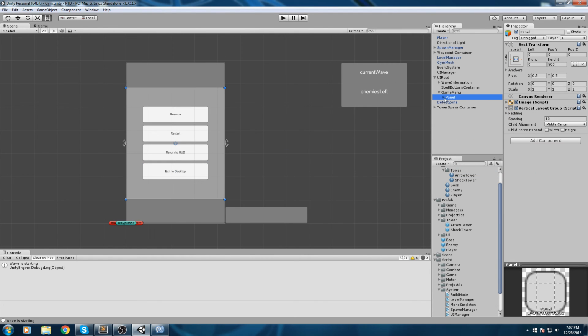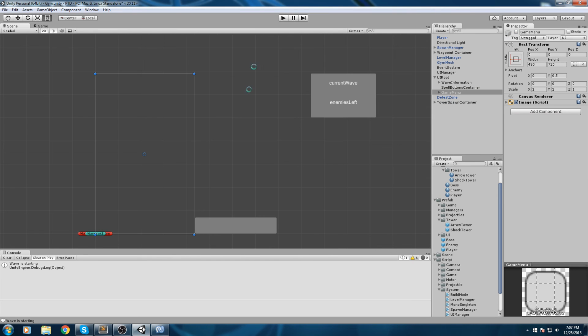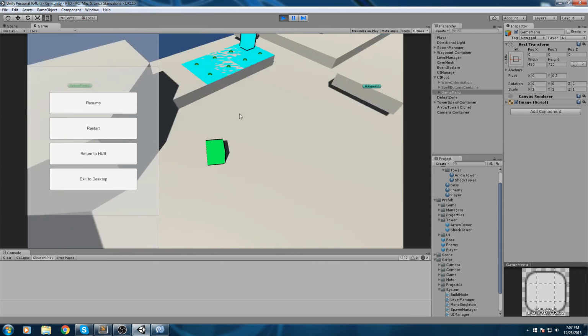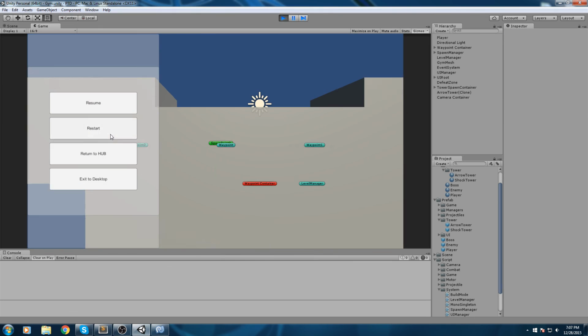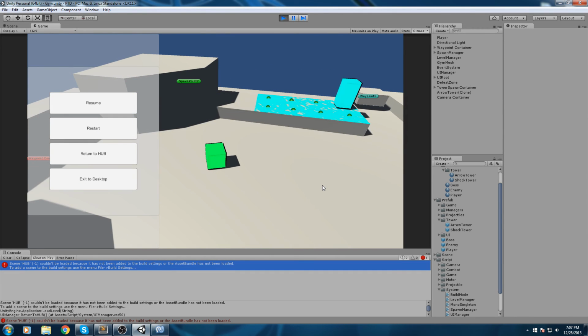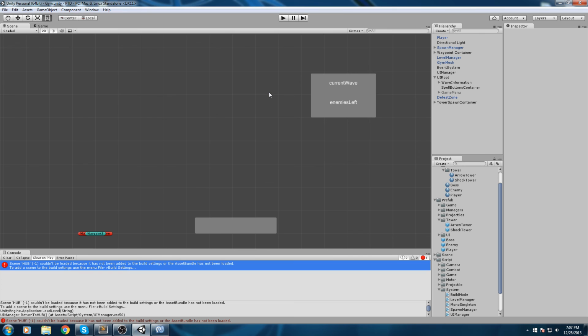Everything should work fine now. We're going to go ahead and toggle off our game menu. And this is the final result we should get in the game. So here we are. Let's hit resume, restart, return to hub. Hub cannot be loaded because it does not exist yet. And then exit to desktop, which does not work. It is not going to work in the editor.